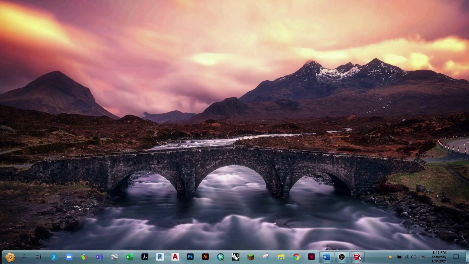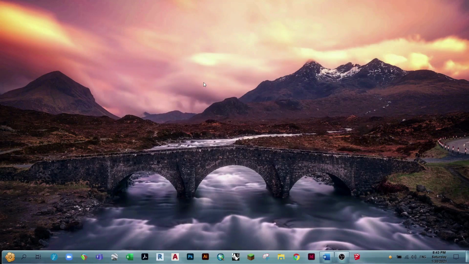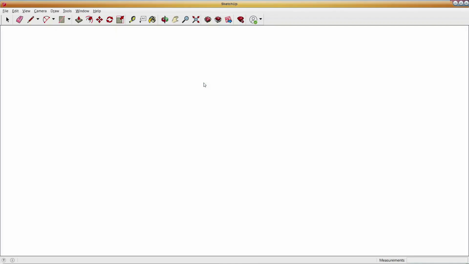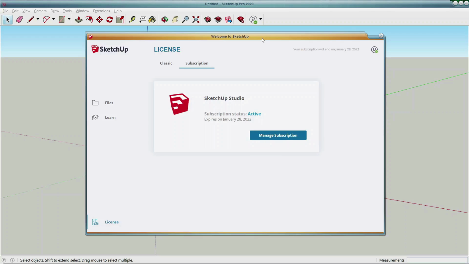To set up, we're going to open up SketchUp. Choose Urban Planning as our template, and that will be our template for the rest of the tutorials. By the way, if you ever forget and want to check on the status of your subscription, you're able to see your subscription status right here.